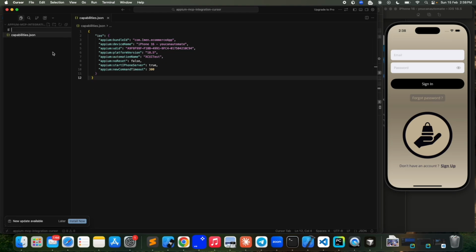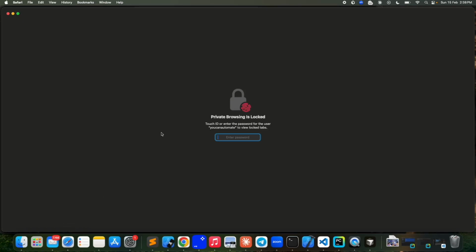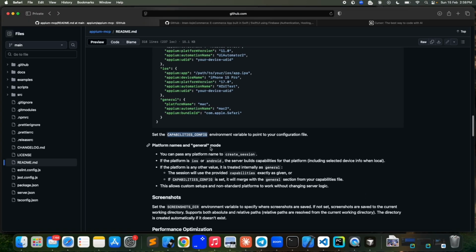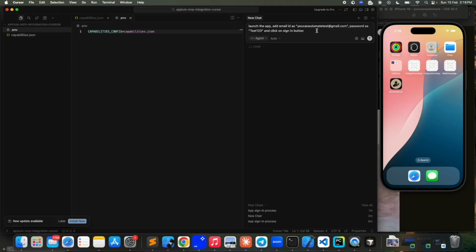The next thing is I'm going to create a .env file. In this .env file, I need to provide the path of capabilities here. So here they have given the variable for CAPABILITIES_CONFIG. I'll copy this name exactly how it is and go to env and add the path of that file. As it is directly under root folder, I'm just going to add the file name here. Now our editor is ready and our configuration is ready.